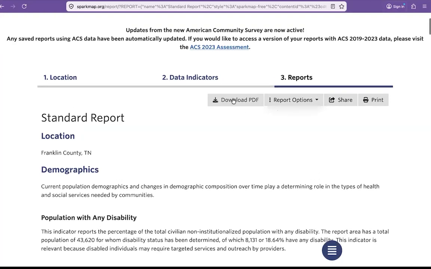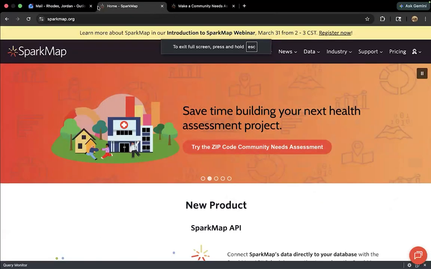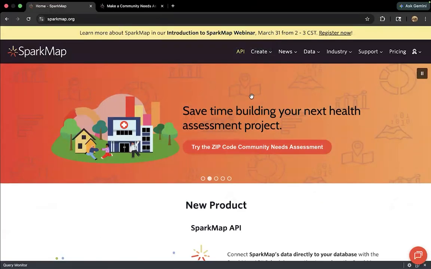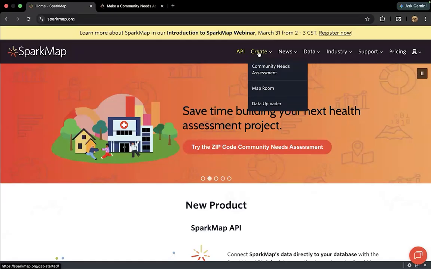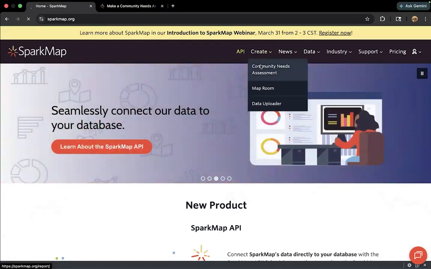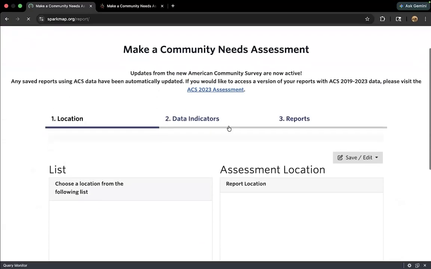And now I'm going to actually swap browsers quickly, and I will jump us into a logged in version of the report so we can dive just a little deeper. All right. And so again, to get to this report, I'm going to click Create Community Needs Assessment, and we're going to start again.